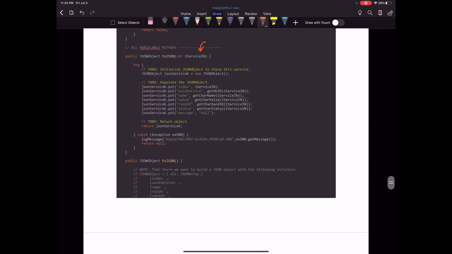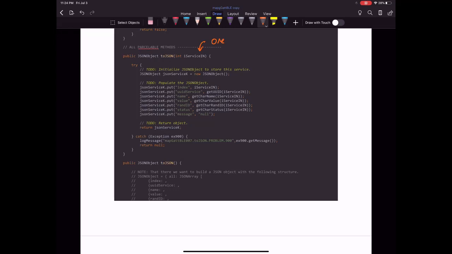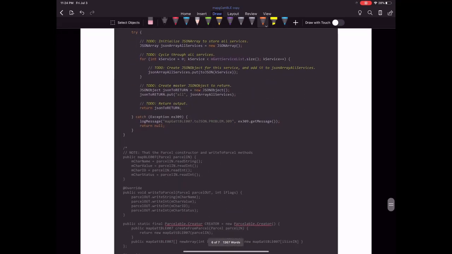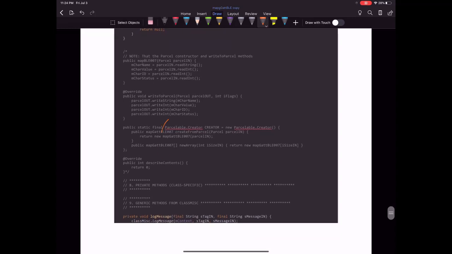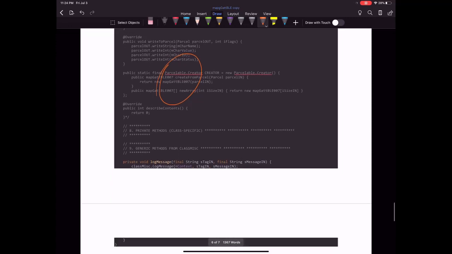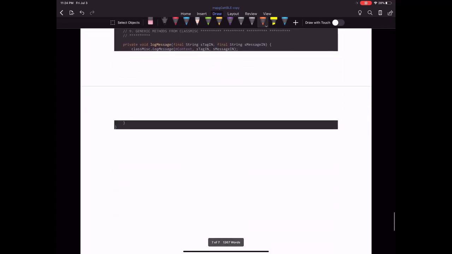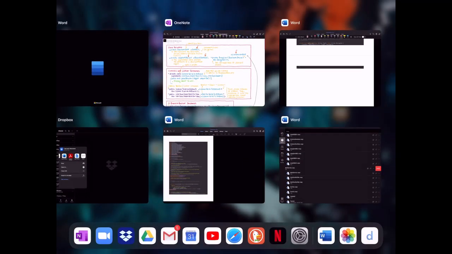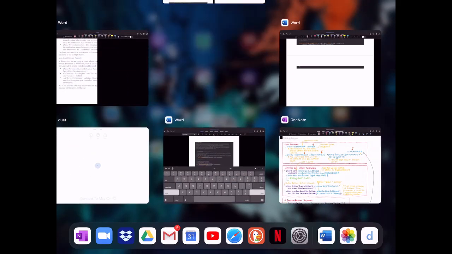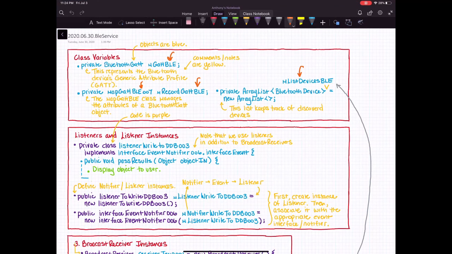Actually, there are 2 versions of this. This one does it for one service only, and this one does it for everything that's contained within the map. And then at the bottom here you can see where we had code to make it parcelable, but in the end that wasn't needed. Okay, so that is the map Gatt Ble 007.